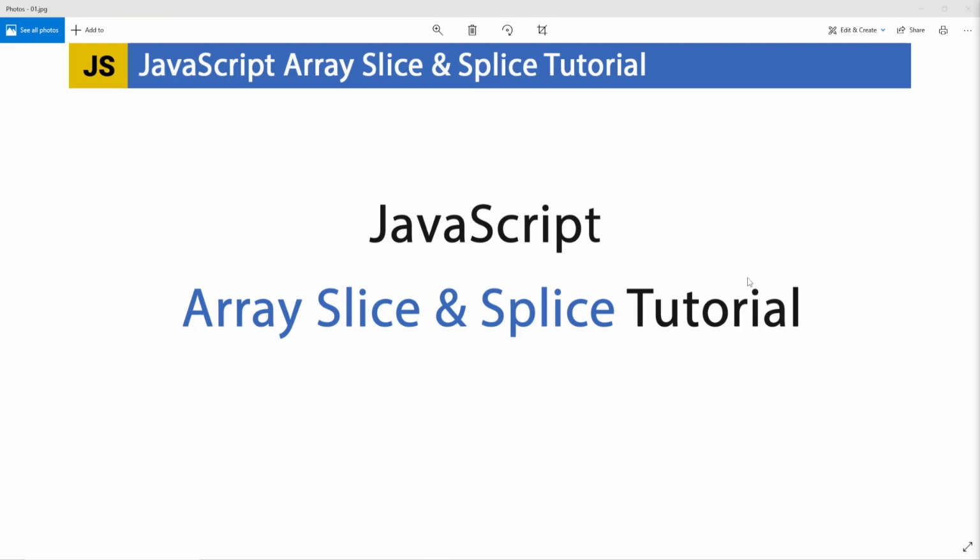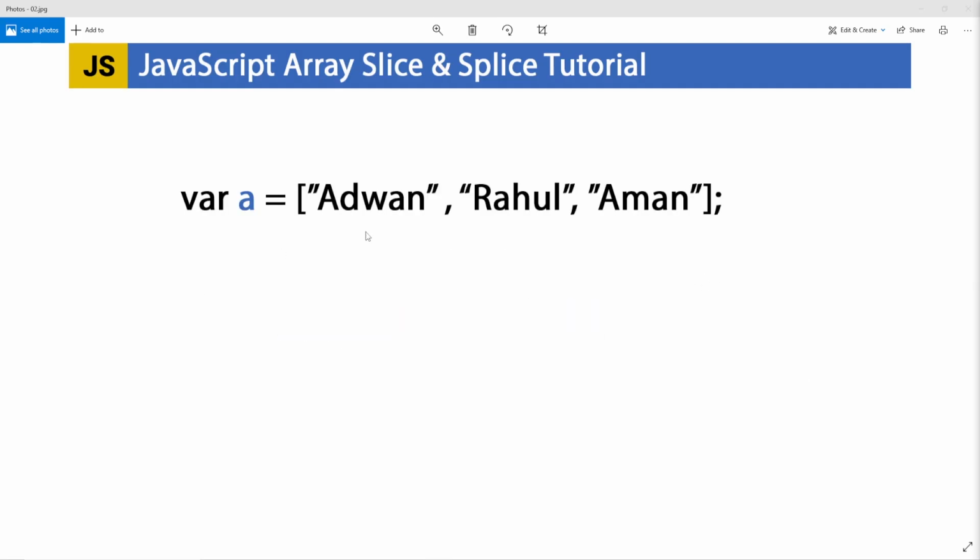Once again I'm back with a new JavaScript tutorial, and in this tutorial we are going to learn the array slice and splice methods. Here you can see we assigned a variable, and inside this array we have a total of 3 values: Adwan, Rahul and Aman. Now I want to extract Rahul and Aman from this array and create a new array.